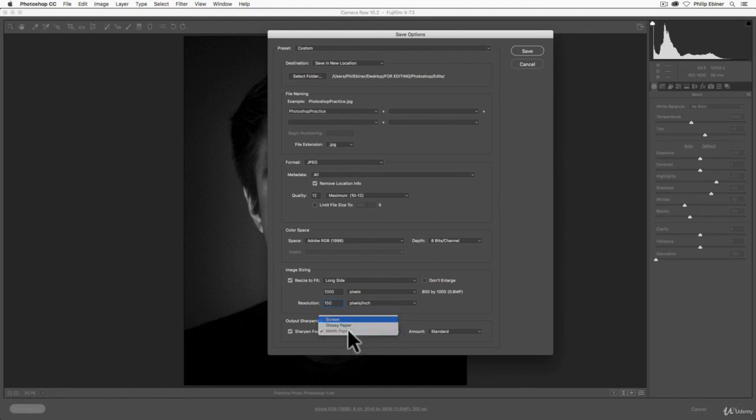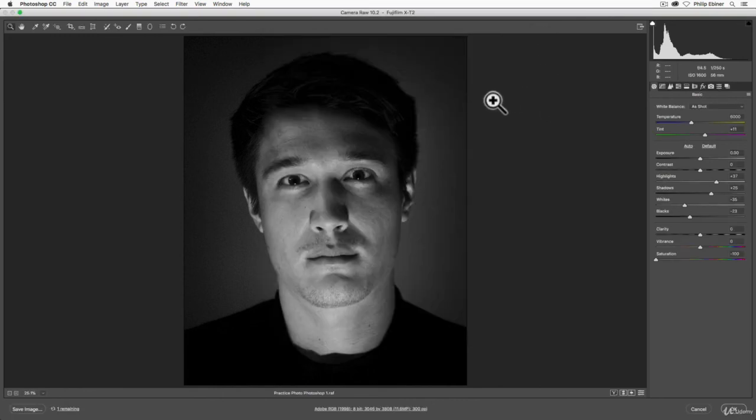And they do have an option for screen. That's like if you're posting online. But again, I just choose to leave that off. Then you click save. And it's going to save it.